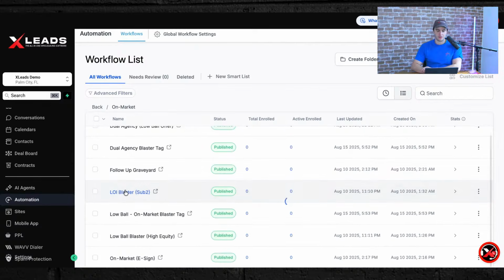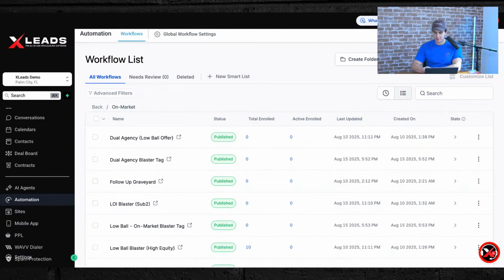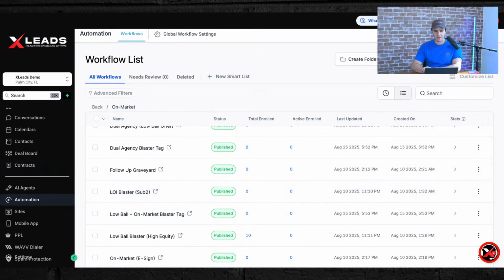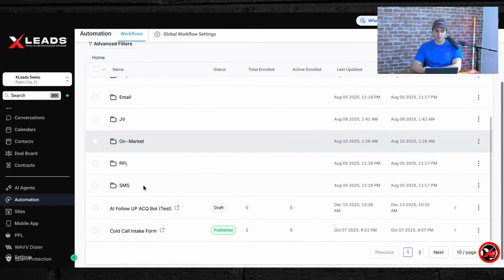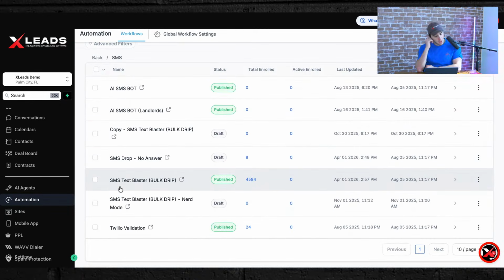We have some on-market ones too. I'll do a whole on-market section another day, because you can really get into a lot on how the on-market stuff works. It's pretty cool. But if you want to do on-market wholesaling using a PPL provider, then we've got all of our SMS stuff. I'm probably going to do a separate stream depending on how the poll goes, probably an SMS bot one, so I don't want to get too much into the estimate.